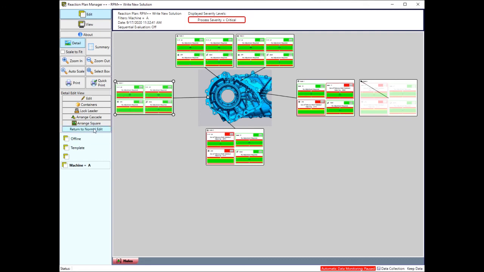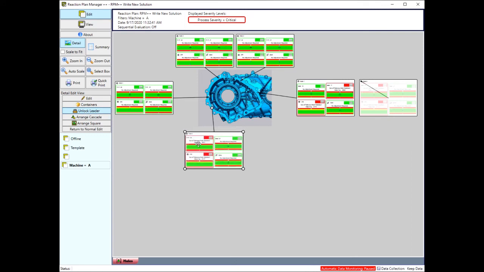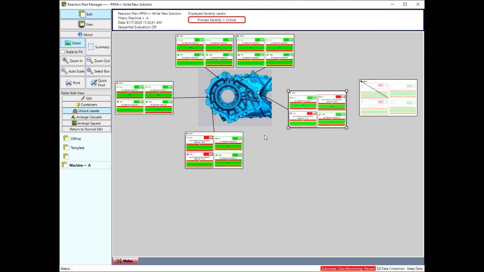So the arrange square saved us a lot of time. If you want, you can come in here and, if you don't like exactly where it's located, you can go ahead and lock the leader and drag them around if you want. But at least this gets you started, and it's a time saver. It really is a time saver.